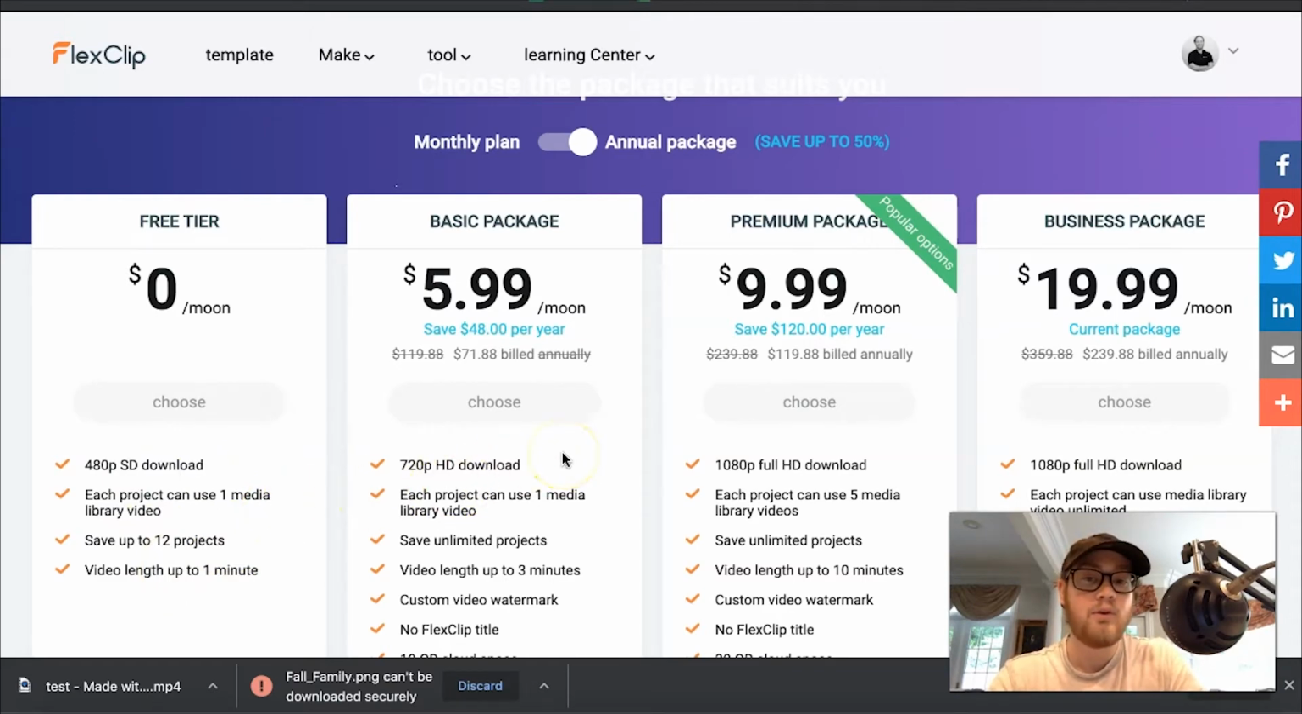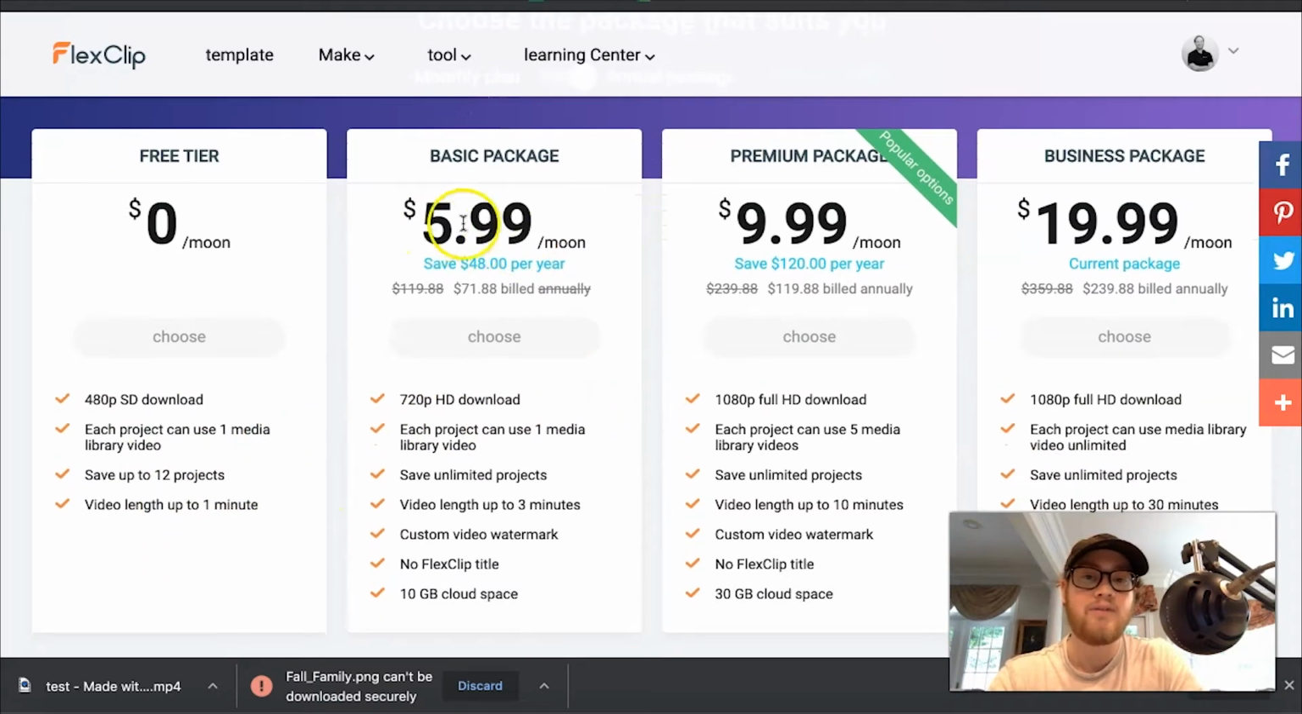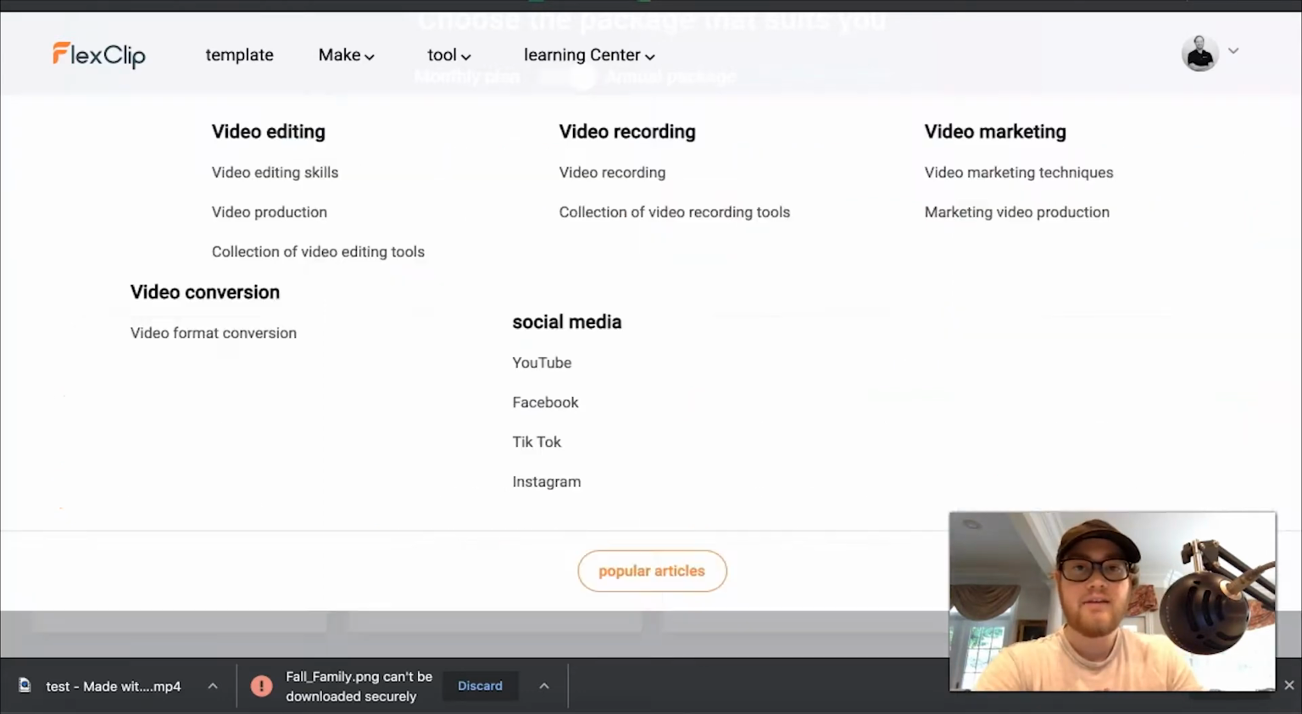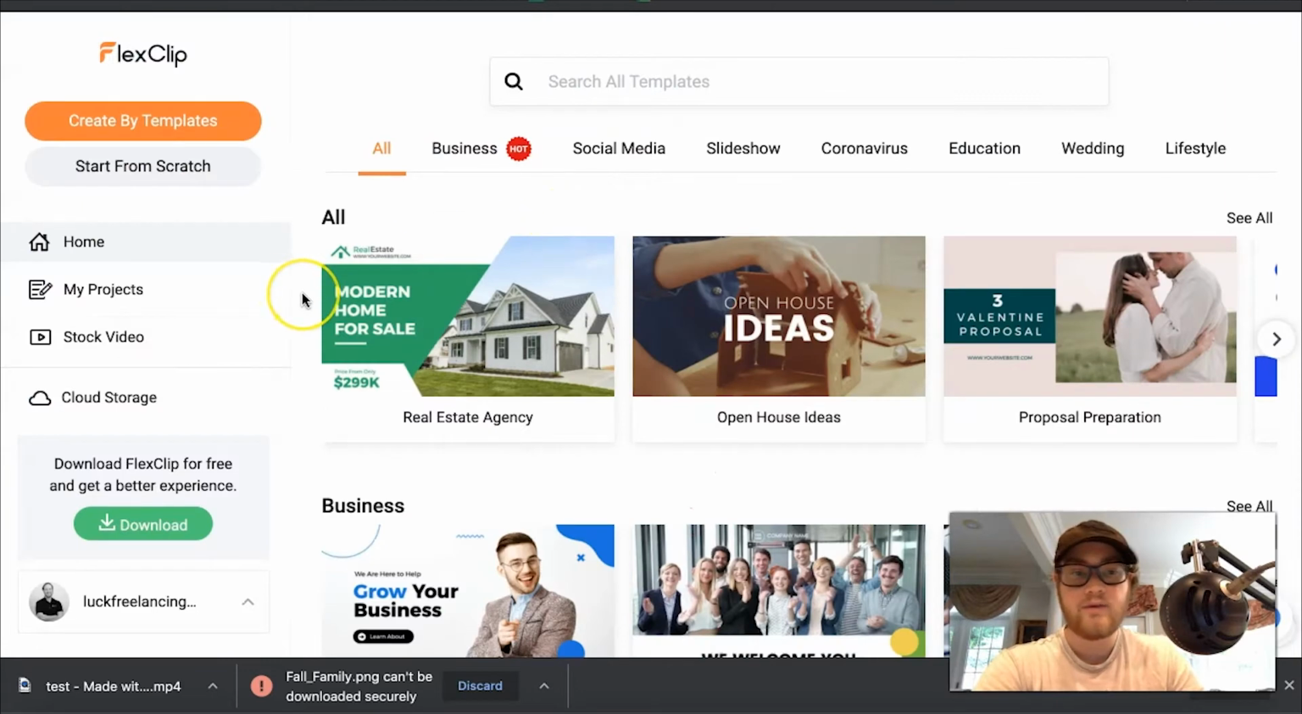And then even if you do like it, if you do the paid one, the cheapest one is $6 a month, all the way up to $20. So even then, at the highest package, it's still very affordable as far as video editors go. So let's get into some of the features and why I like it so much.